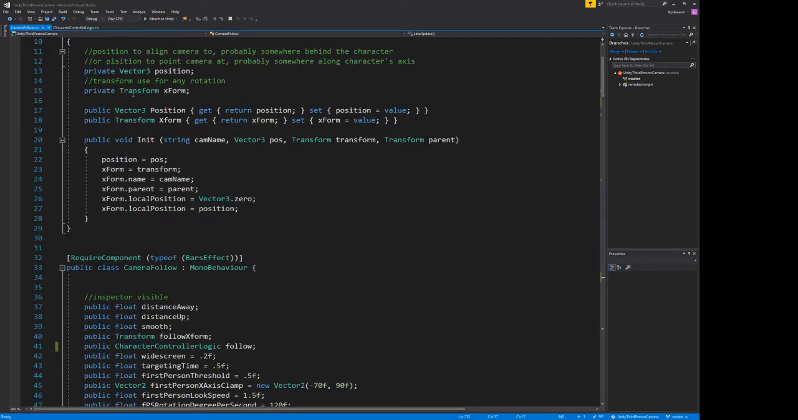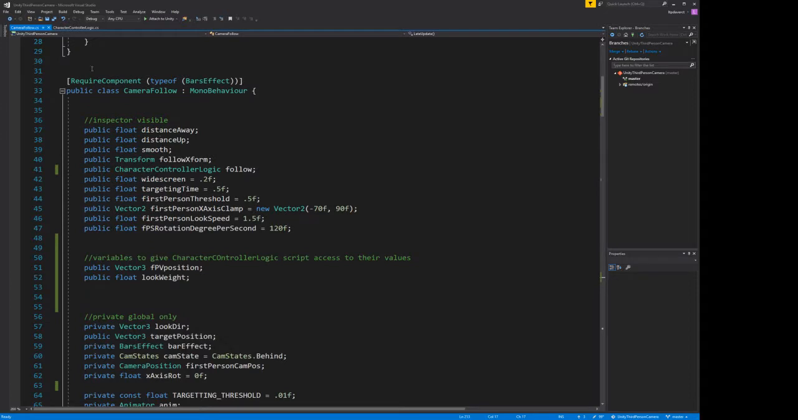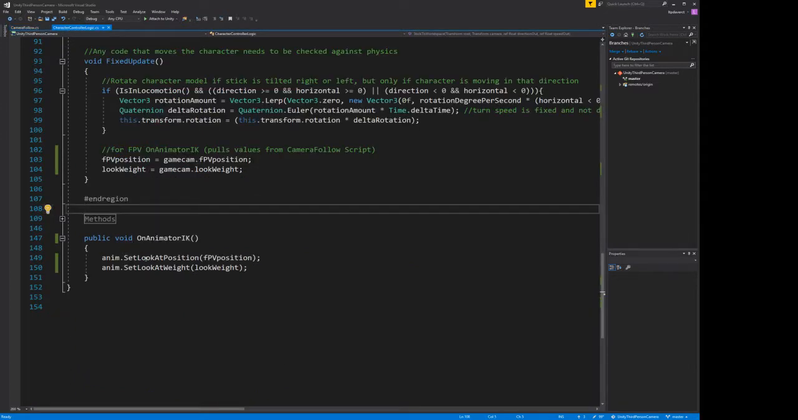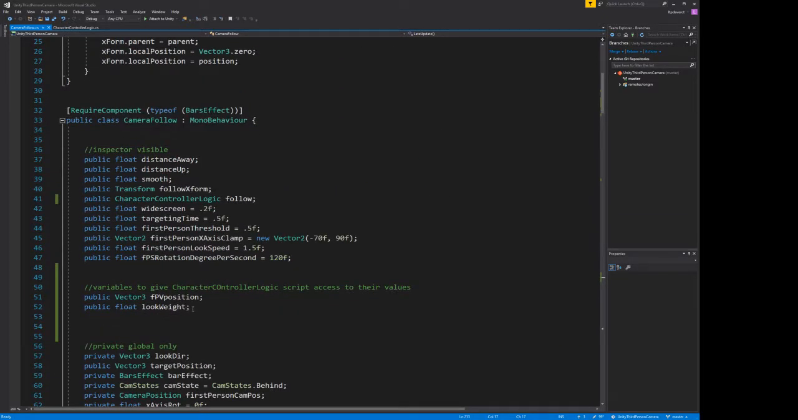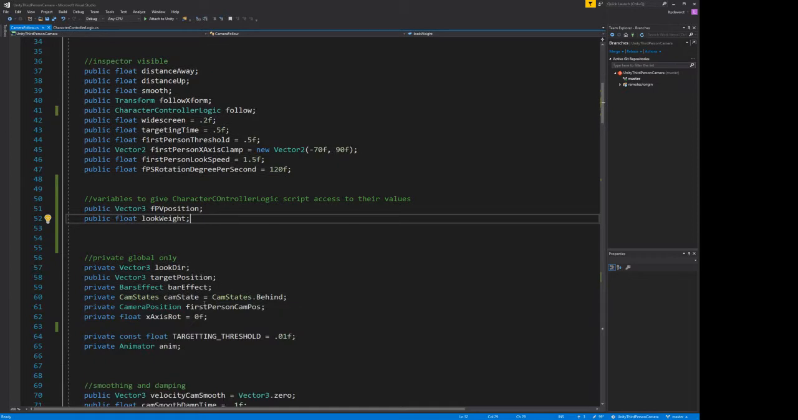The first thing we want to do is go into the camera follow and comment out anything that is accessing the SetLookAtPosition because Unity just doesn't like that anymore. Once you've done that, then we want to create some new variables. So a public Vector3, and name it whatever you want, but we want it to represent the first person view orientation, and a public float look weight. So these will just allow the character controller logic script to access these later.